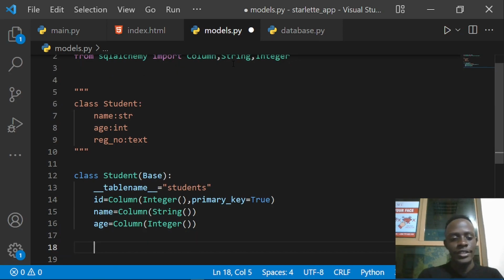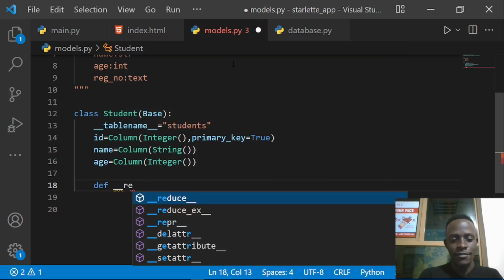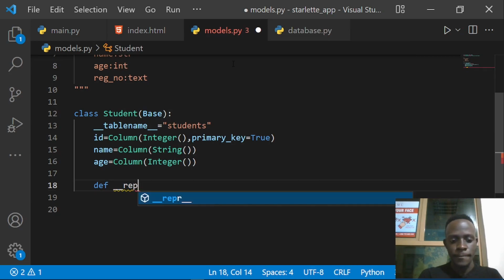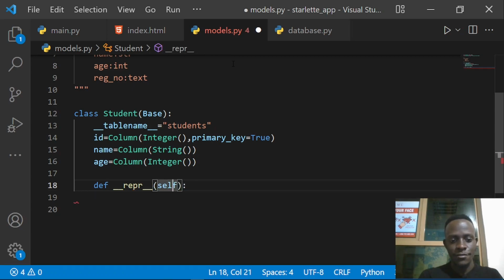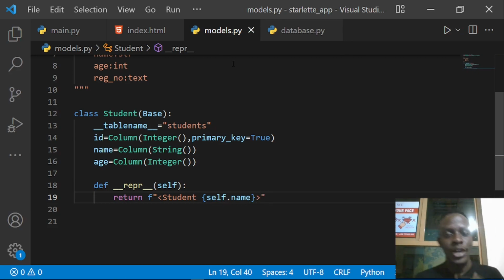Right after doing this, now I'm simply going to create some functions. Actually, one function that's going to return a string representation of each student that we shall create. So I'll do that with def __repr__, and in this case we shall have self. Right in here, we shall just return a string representation of our object. In this case, we shall return the student and then the name of the student. So I'll say self.name.